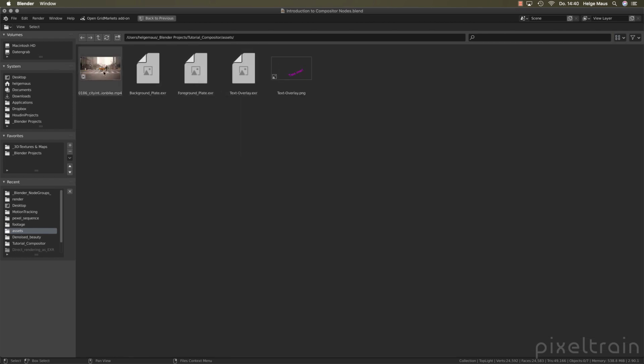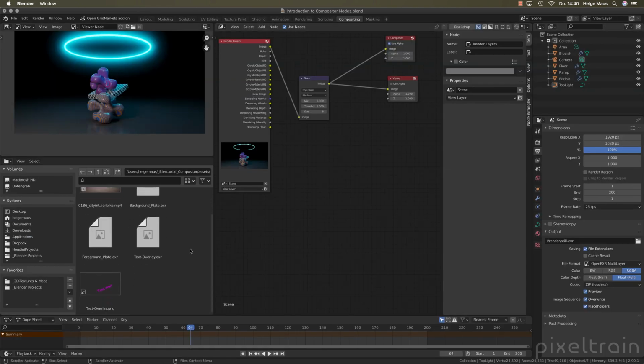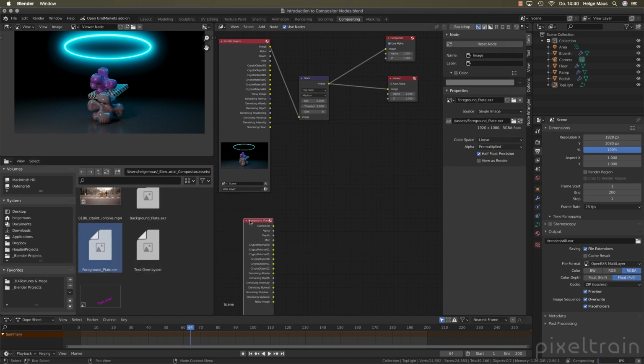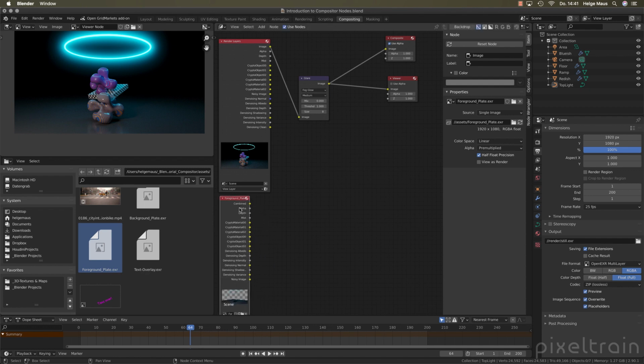And you see there's a movie here, some EXRs for foreground and background plate, and a text overlay as an EXR and a PNG. And what I can do now here is I take, for example, an EXR, which I rendered out. Let's take this foreground plate here, and then I drag it over into the compositing world. And because that here is a multi-channel EXR, I see all the channels here. And this also works for plates which are not rendered in Blender. So this is standard. You always get multi-channel EXRs with all your passes here inside of this compositor.